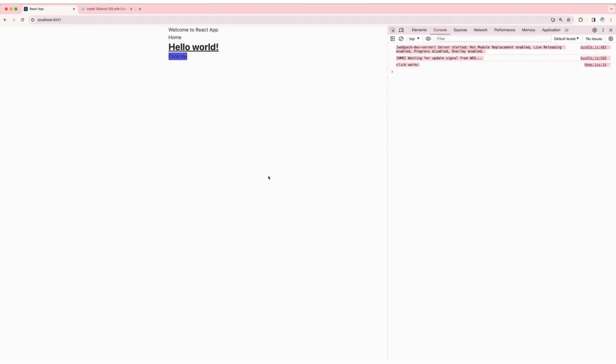Let's go back to our website and see if it works. So you can see click me. It is very ugly, just adding a background color to the button. But meanwhile, I also added a log event, click works, when you click on the button, and this definitely works. Just a quick recap.